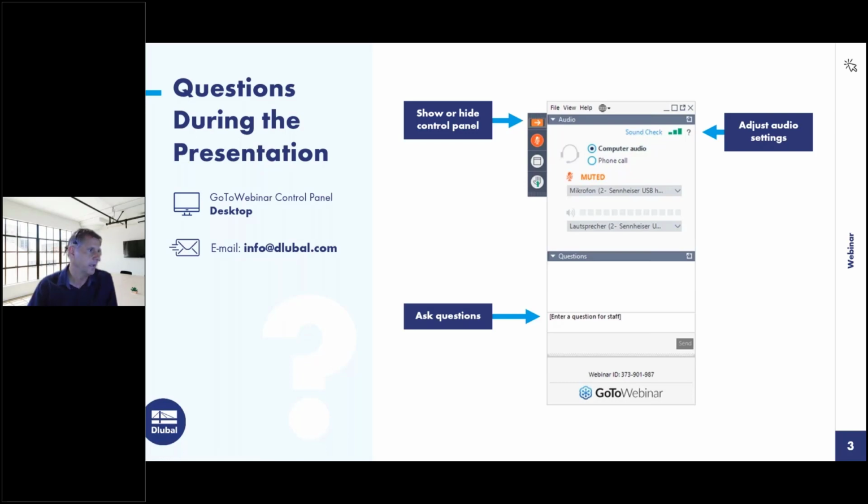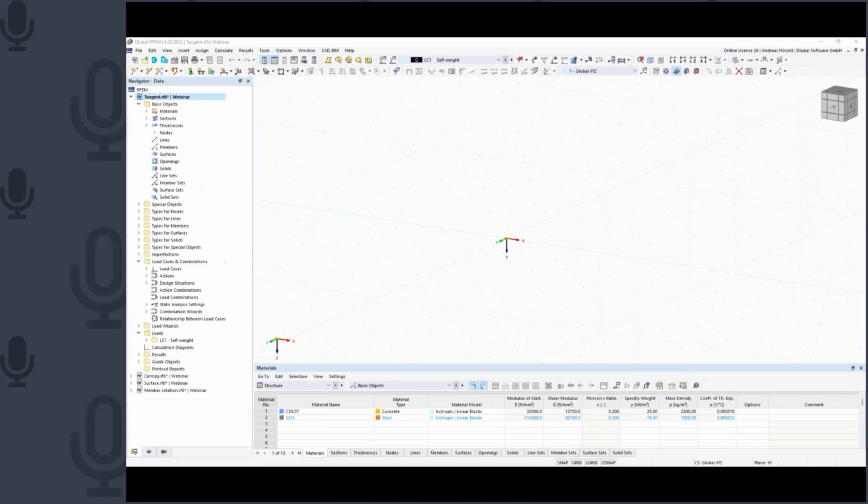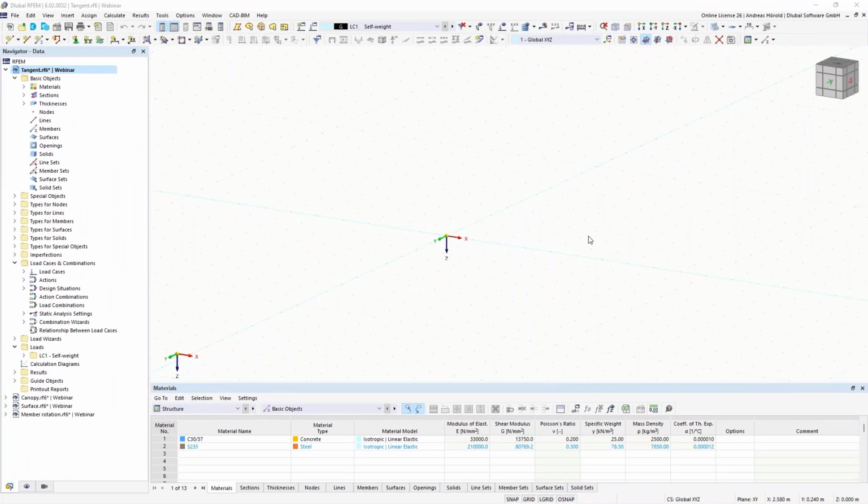Okay, then we turn to the program, and I've got here an empty model or an empty file. And the first question is, how can I construct a perpendicular? I have to close my webcam so that you can see the full screen. I think it's okay now. I read the question again. How can I construct a perpendicular connection to a line and a tangent to an arc in RFEM?